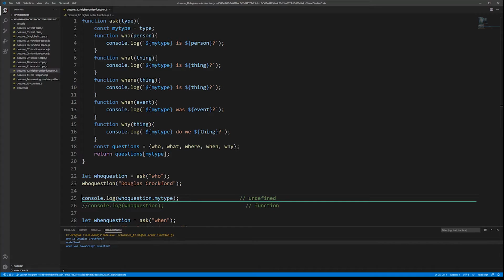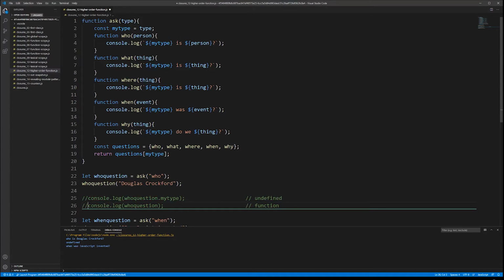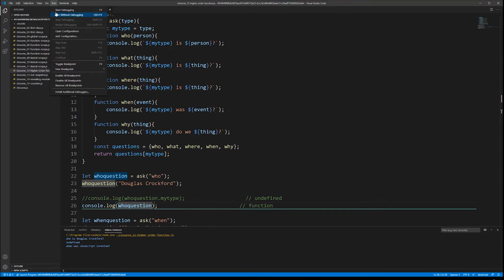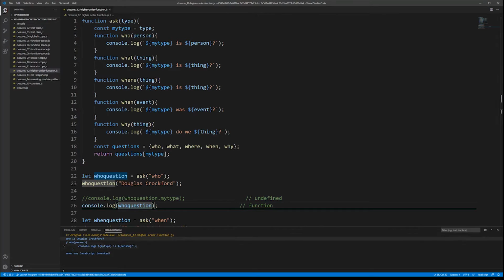Okay, so it's going to be undefined. Now we can inquire about who question. We can inquire about this variable who question, but this is only going to tell us that this is a function. Okay, so it's going to have this f over here, which tells us that this is just a function.